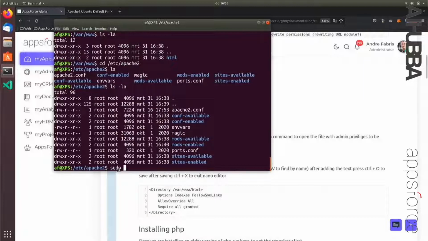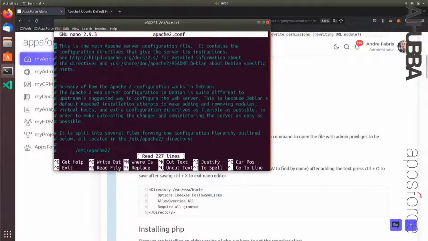The program that we use for editing in a terminal is called nano, and it should be installed. So nano is the program, and then I type the name of the file that I want to edit. I type apa, and I can press tab, and it will fill in the rest for me. Okay, sudo nano apache, and here's this configuration file. In this file, I scroll up and down with arrows.